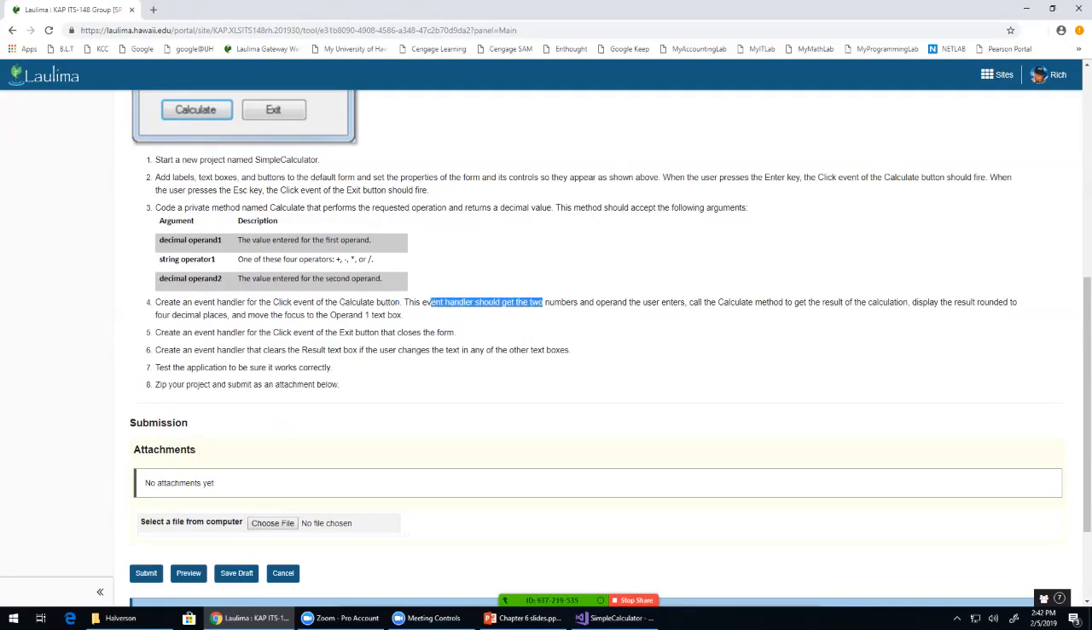Create an event handler for the click event of the calculate button. This event should get the two numbers and the operand the user enters, call the calculate method to get the result of the calculation, and display the result rounded to 4 decimal places. I did not do that, so you've got to do the rounding to 4 decimal places, and move the focus to the operand 1 text box. I did that.